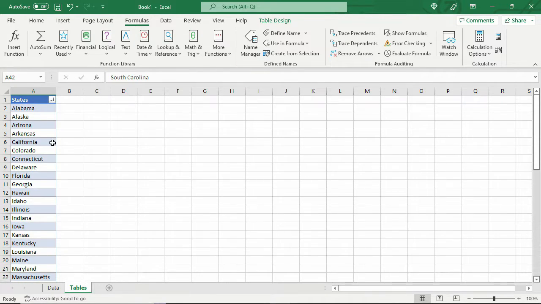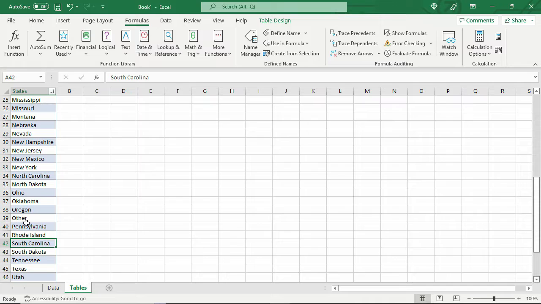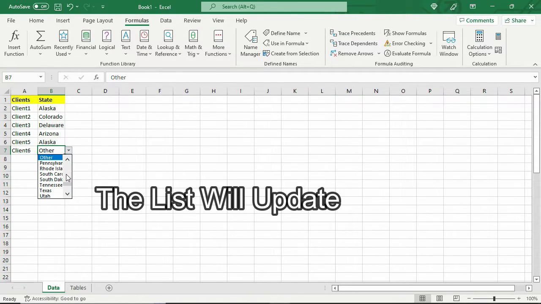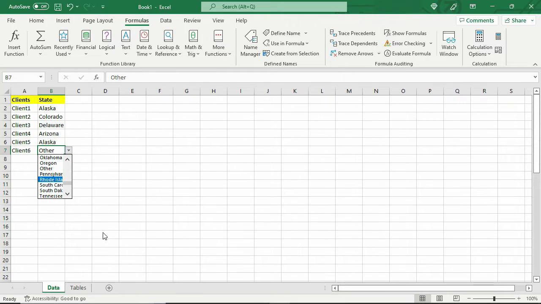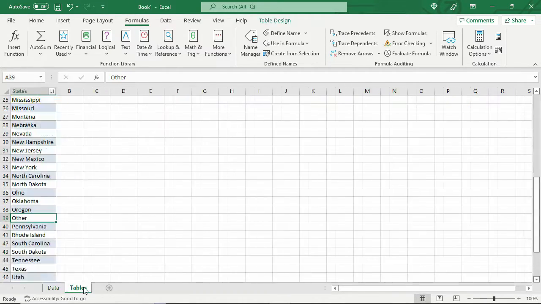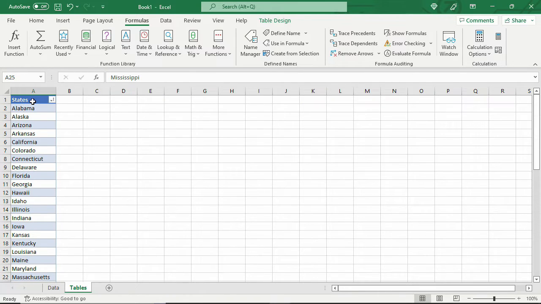as well as if you were to sort this by name, you can see that other is moved up, and the table will update as well. So that's pretty neat. So that's how you populate an Excel list with data from an Excel table.